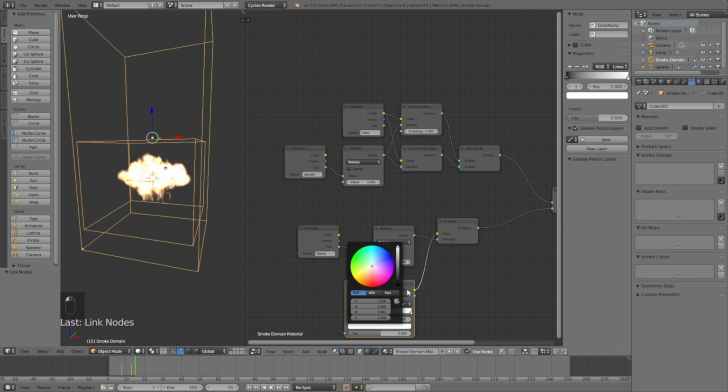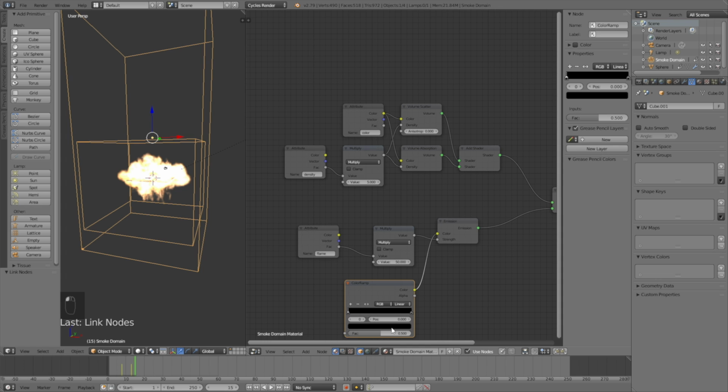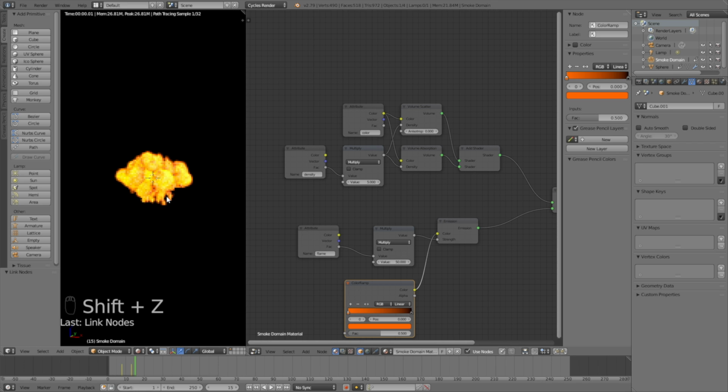And then the last node we're going to add is the color ramp, and then connect the color to color, and then on the right side make it completely black, and then on the left side make it orange, which is the color of the flame. And when we click Shift Z, you will see that we have the flame.